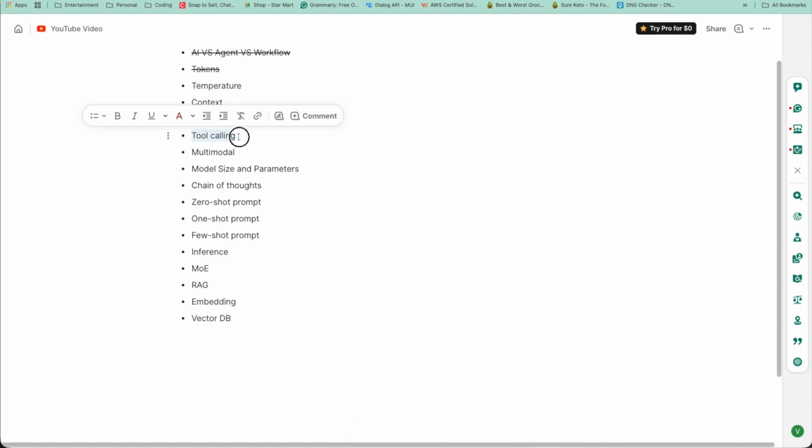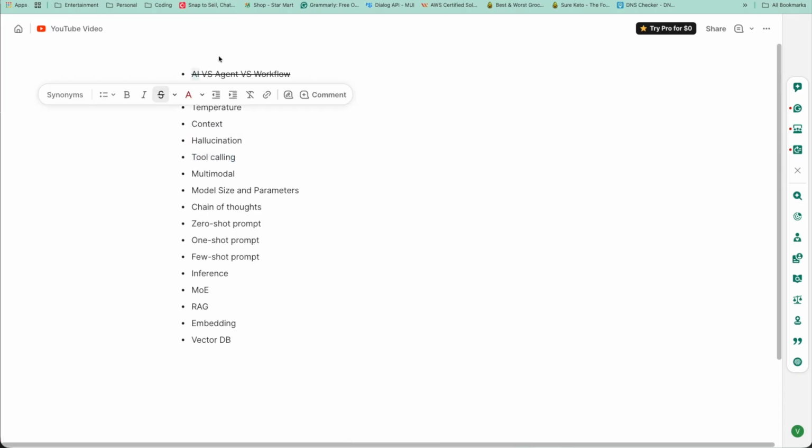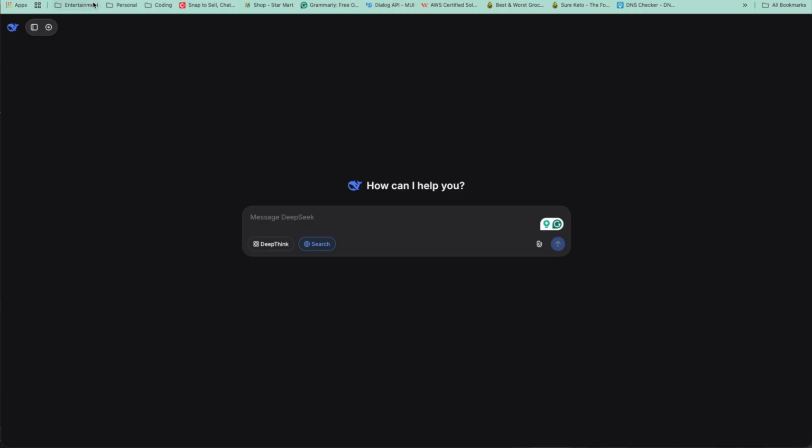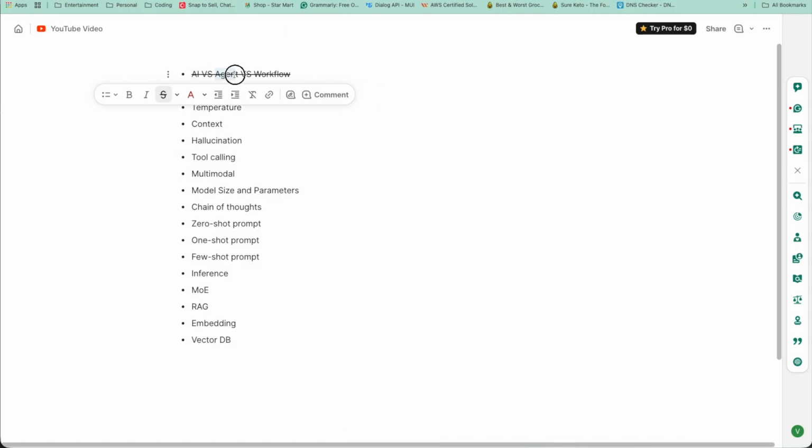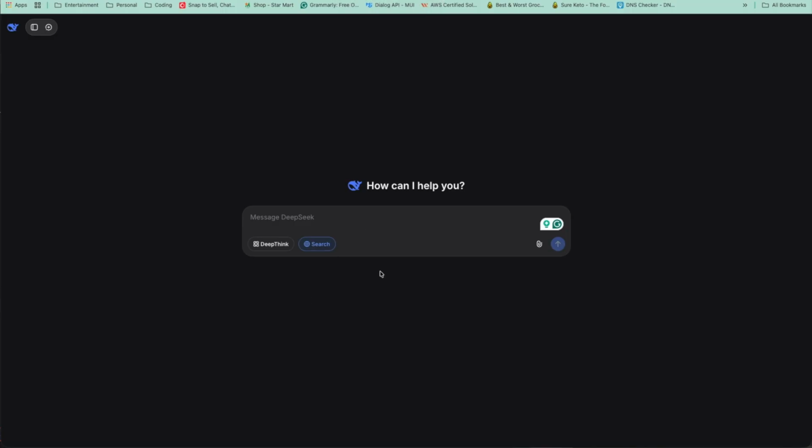The other thing that you want to understand, or what makes an AI and an agent different, is something called tool calling or function calling, right? Many of us now understand what AI is, what agents are, and what workflows are. So what makes an AI an agent is something called tool calling, right? Let me explain it in very simple terms.